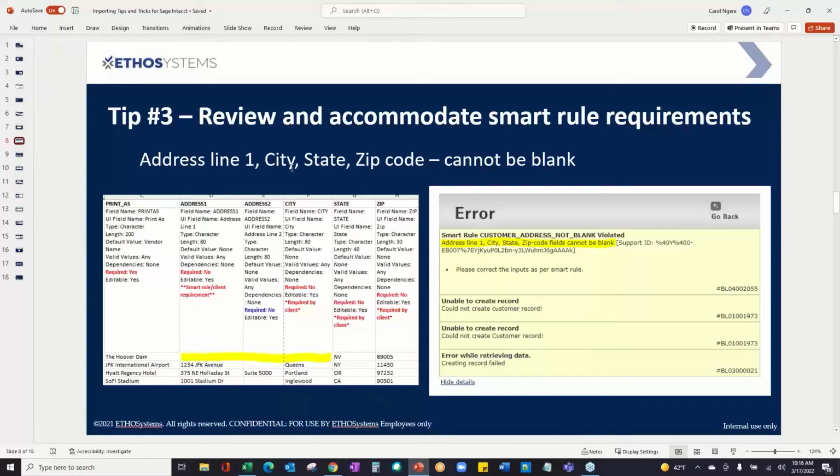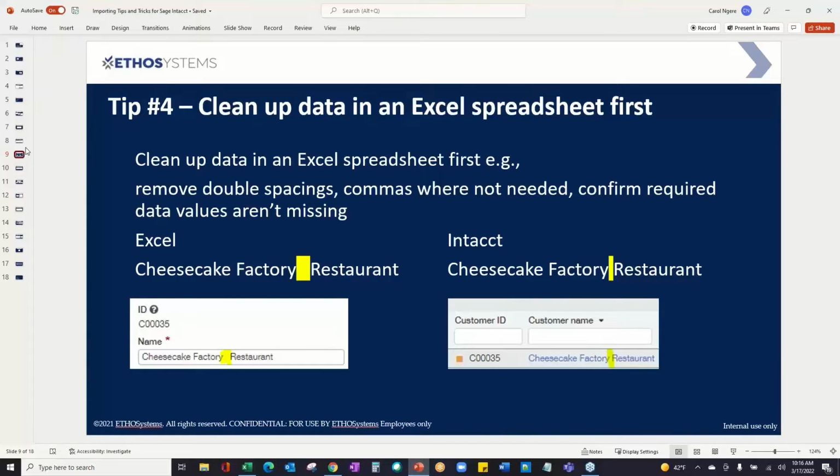At this point, I'm just going to take a quick break and see if anybody has a question. And if not, I will keep going. Nope, there's no questions at this time. Okay, sounds good. Now on to tip number 4.